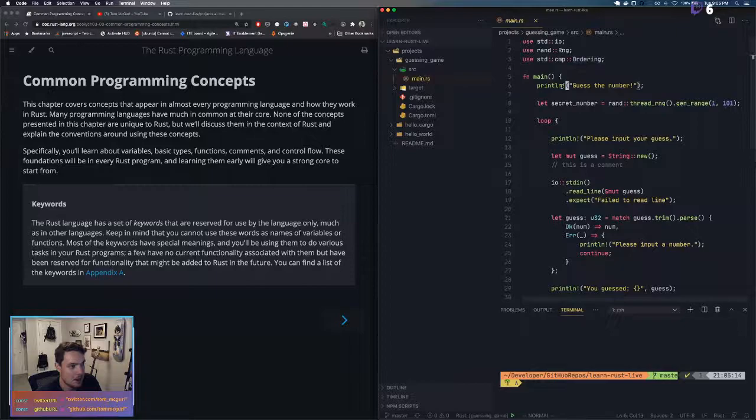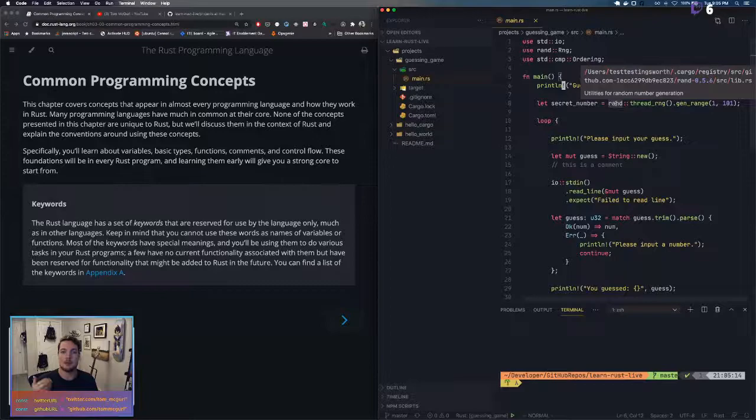So it's not just a low level function, it's a macro, which is made up of multiple functions behind the scene that do some type checking for you. So that'll be great. We have secret number here where we're actually using our random number generator to generate a random number between 1 and 100.